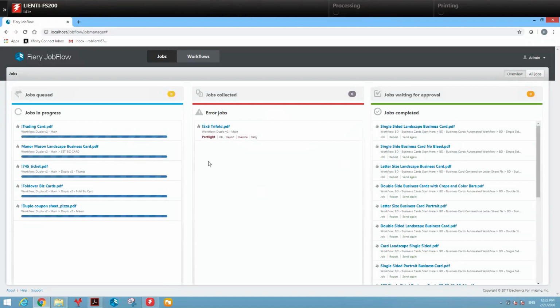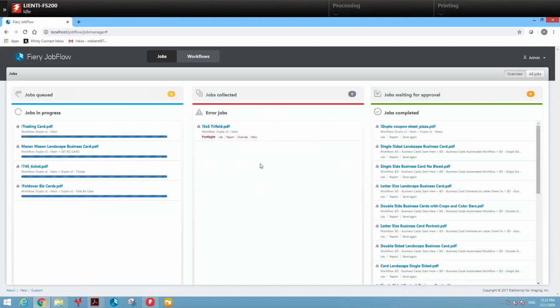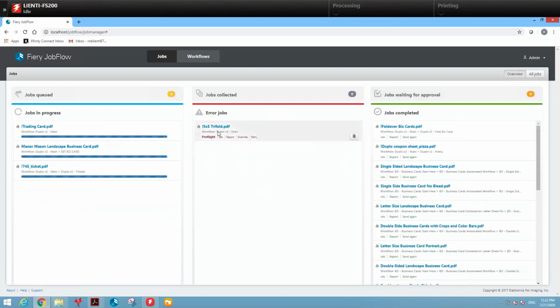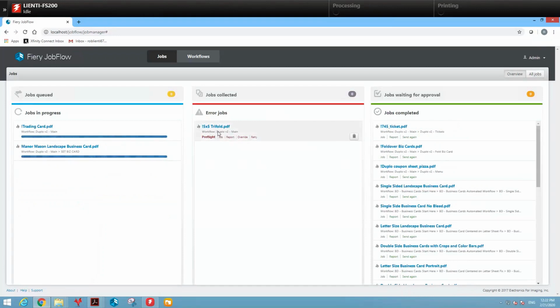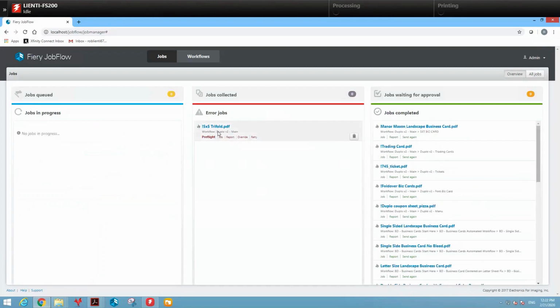Yep. And real quick, since this error is out here, just to point this out, this is by default. JobFlow's smart enough to know that if it finds a file coming in that doesn't meet the criteria of the workflow, it'll throw it into an error queue, save the job off to the side, and send an email to somebody in administration to take a look at it.